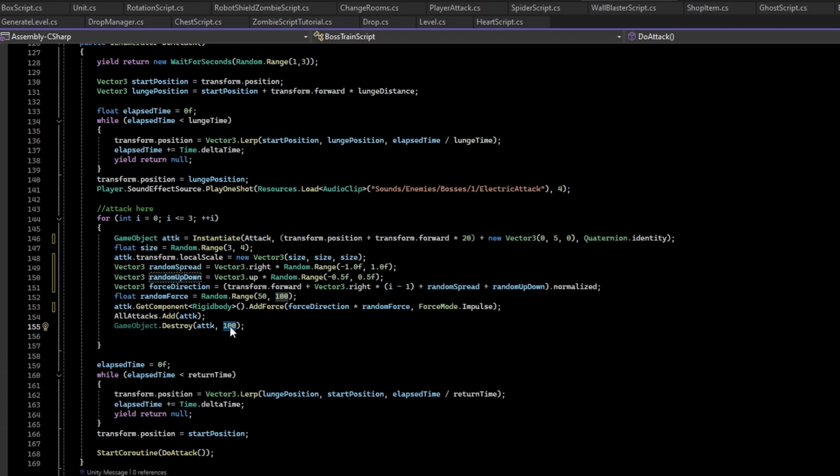100 seconds is a really long time. You'll probably have long killed the boss by 100 seconds. But if for some reason you haven't, they'll start getting destroyed by themselves, so that you don't have an infinite number of these little cubes appearing on the screen.